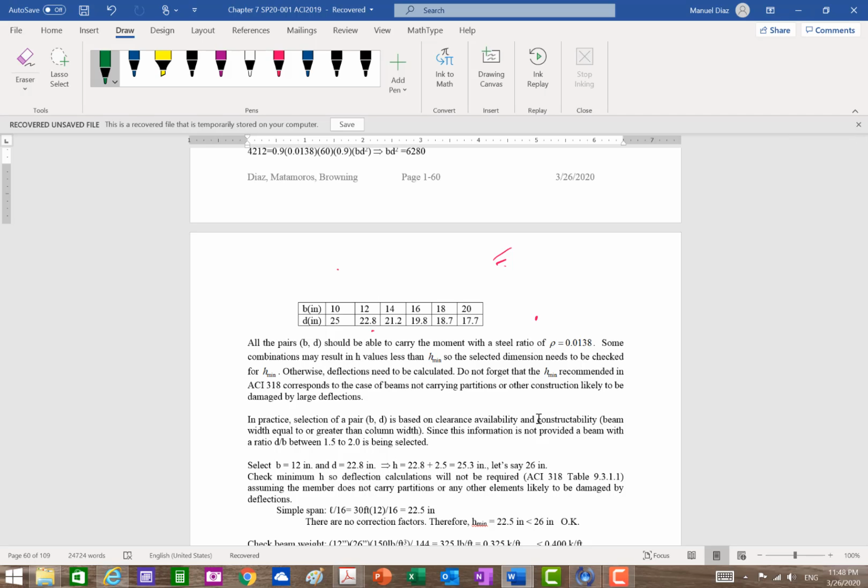Again, what pair will you use? Say I want a very efficient structural shape. Remember, the ratio that you want to maintain is 1.5 to 2. So, for example, I may want to pick something here, right? 14 and 21.2. Notice that here you're getting into the 1-1 ratio. Here you're getting into a wider beam. It's more like a joist system. So it depends on what you want.